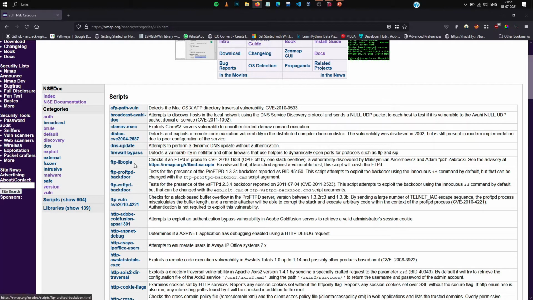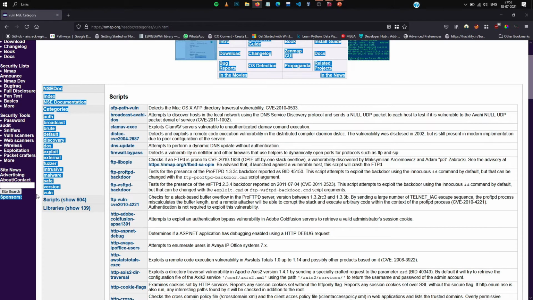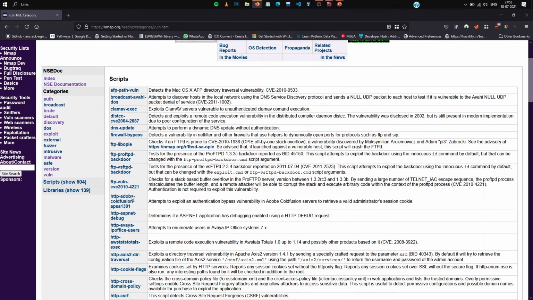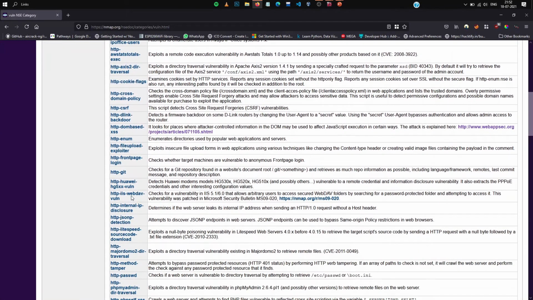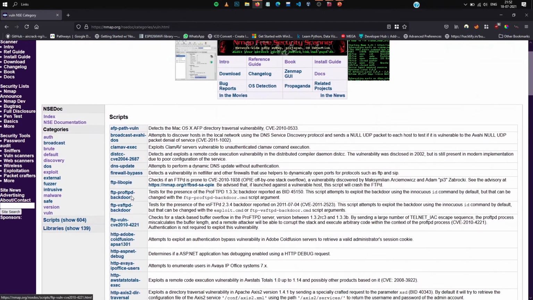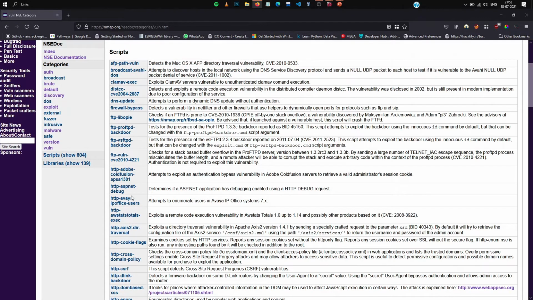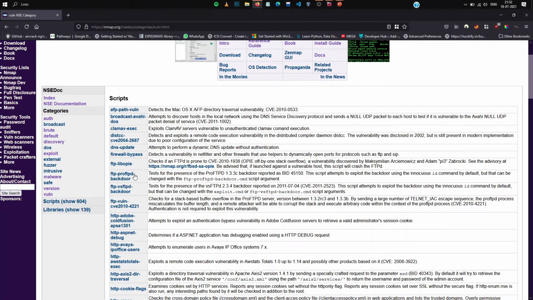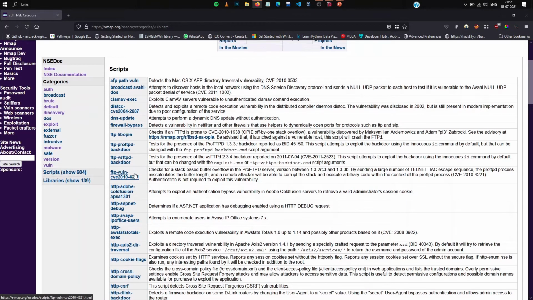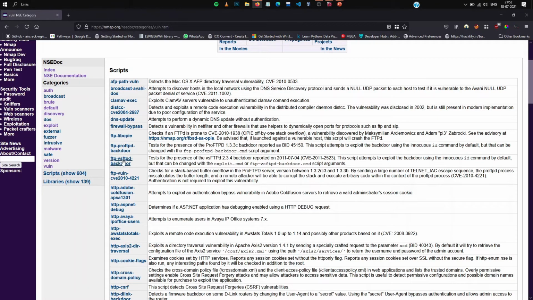As an ethical hacker, we are interested in the vuln category, and this includes all the CVEs, which are known as the web vulnerability exploits. So we can use this particular category for searching for vulnerability exploits. Like ftp-vsftpd-backdoor is a script used to check whether there is any backdoor present, and it will try to exploit that backdoor.